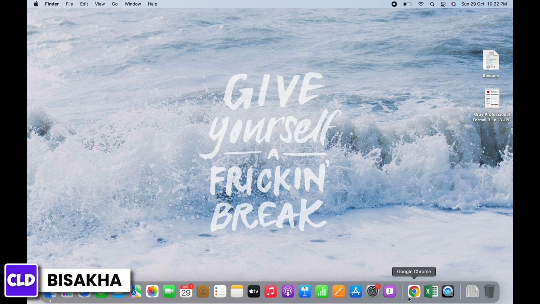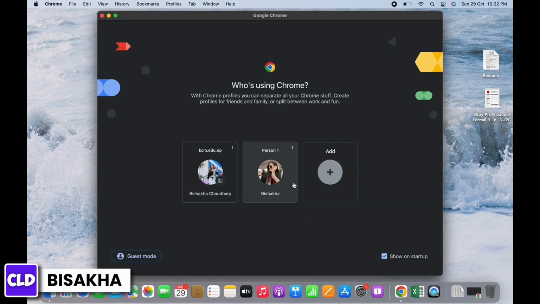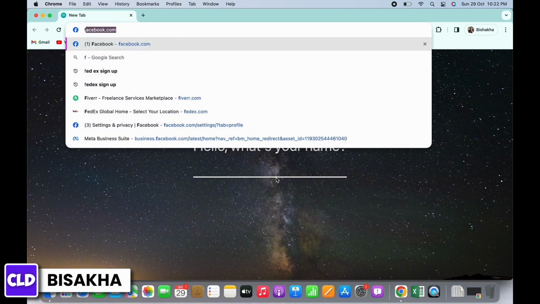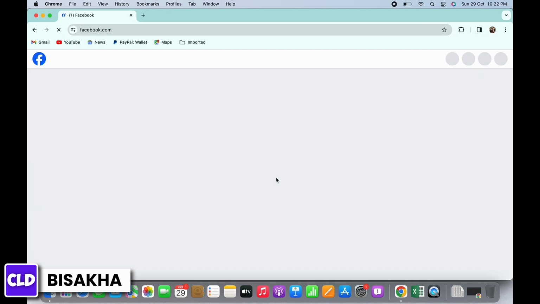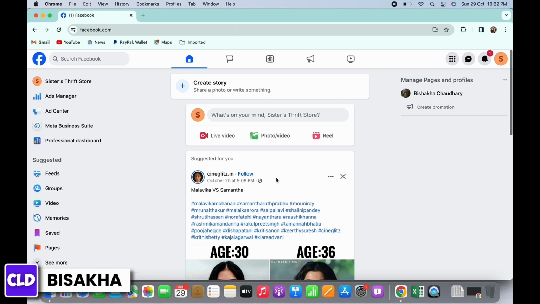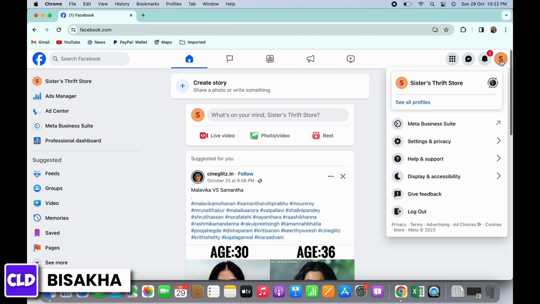In order to remove yourself from a Facebook page, open your preferred browser firstly and in the search bar, search for facebook.com. Make sure you have opened up your Facebook page firstly. Switch to Facebook page if you are not led to Facebook page directly.